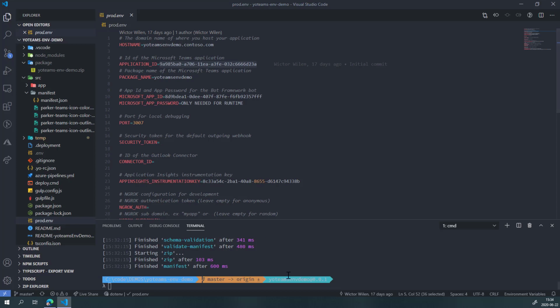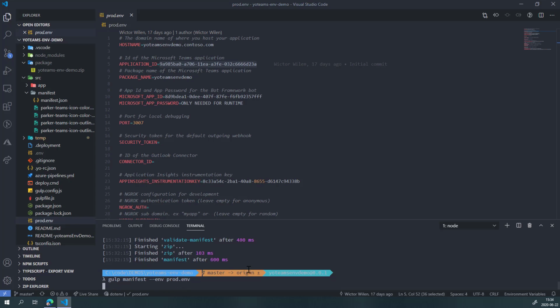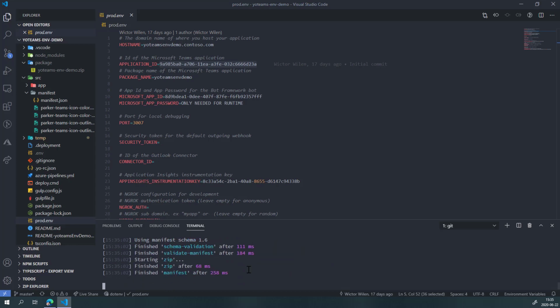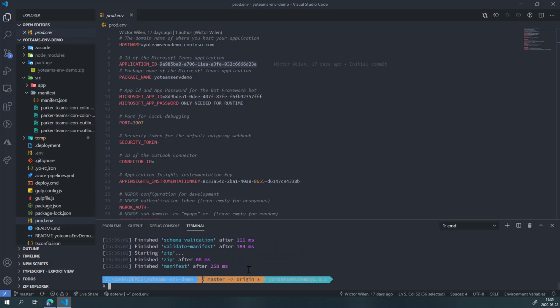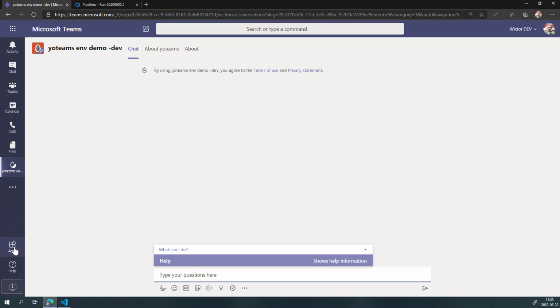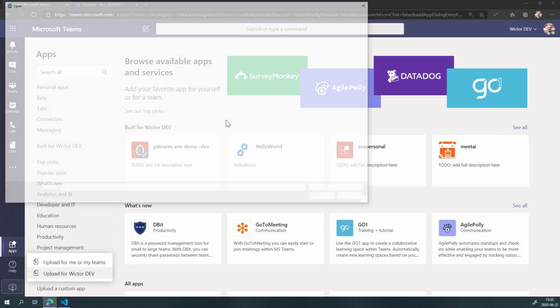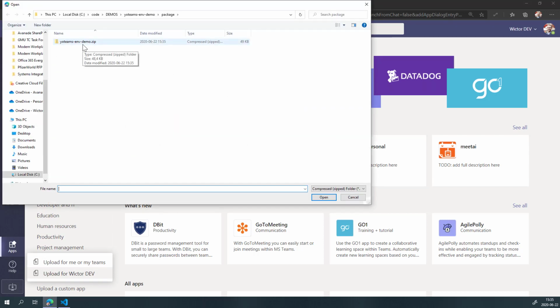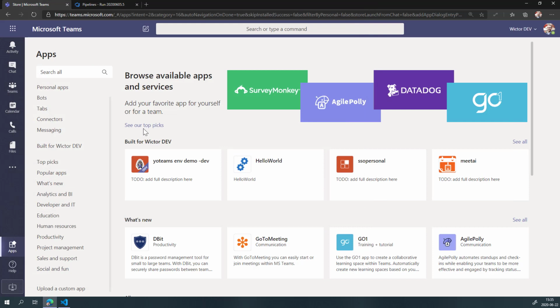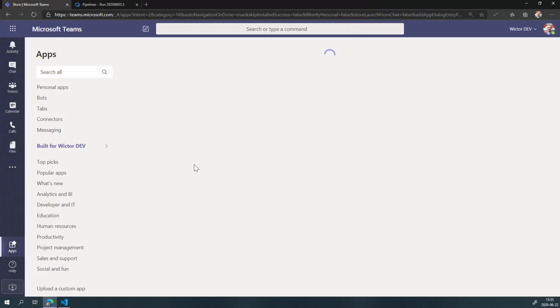And to build my application using these set of parameters instead, I type gulp manifest --env and then the name of my custom environment .env file, in this case prod.env. Click enter. That will create a new .zip file, and let's see how it looks when I upload that one. So if I go back to my Teams App Store, Apps, and click on Upload a Custom App, we choose the same zip file because we just overwrite it with the new variables from the prod.env. Click on that one, and you will see it will upload a new file into my Enterprise App Store.